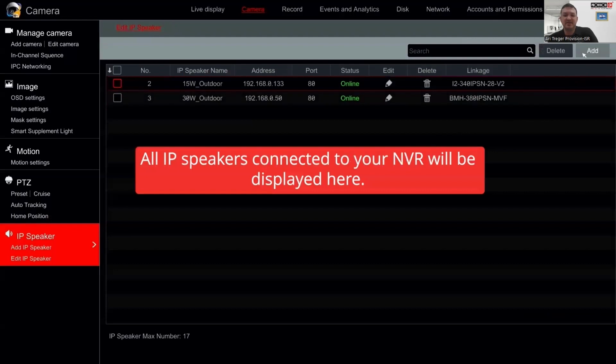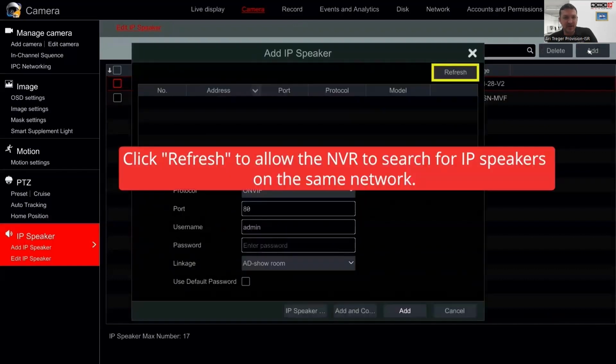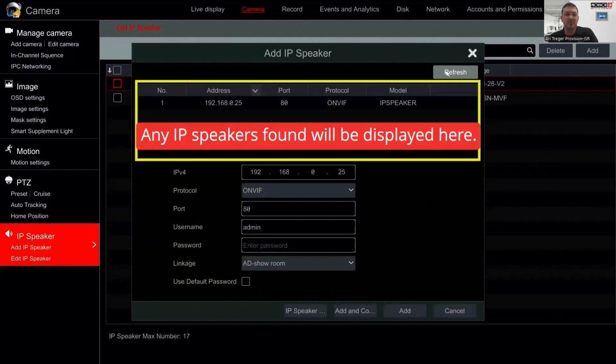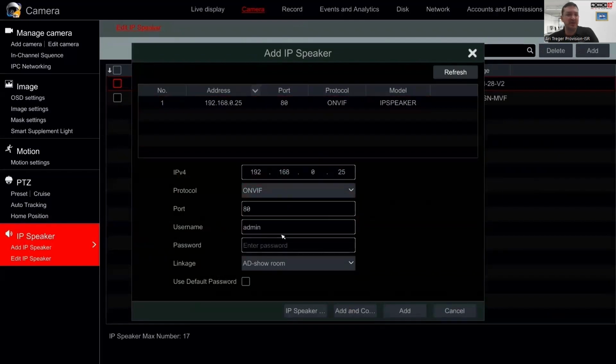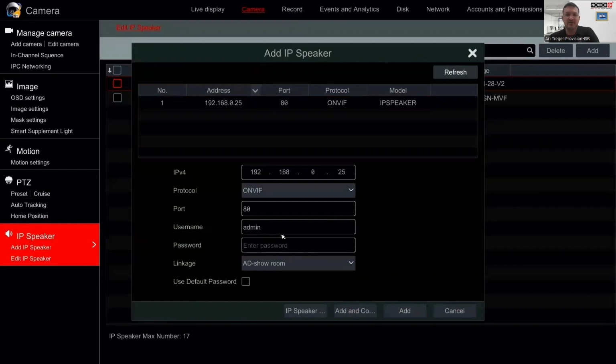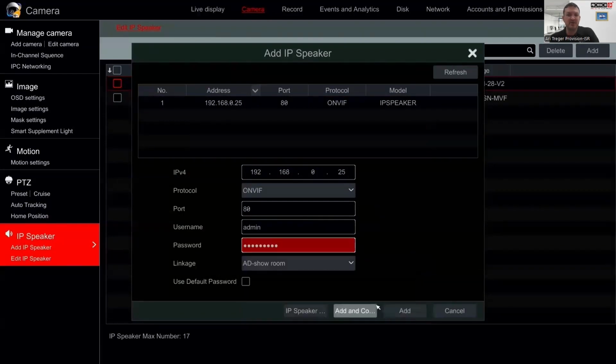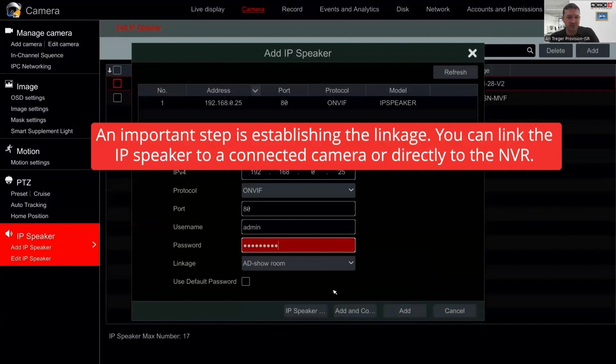Any IP speaker connected to your NVR will be displayed here, but let's go ahead and add a new IP speaker. So we click on Add to bring up the Add IP Speaker menu. Then we click Refresh to allow the NVR to search for any IP speakers that are on the same network. Any IP speakers found will be displayed over here. So click on the IP speaker that you want to add, and it will automatically populate the information below, leaving you to fill in the password.